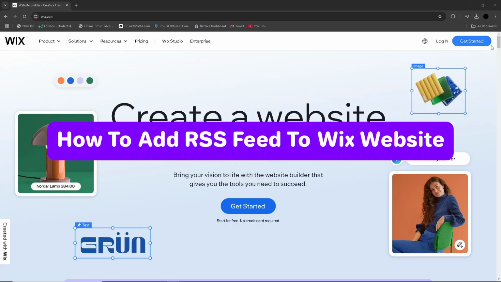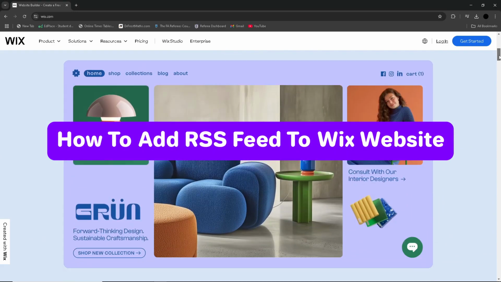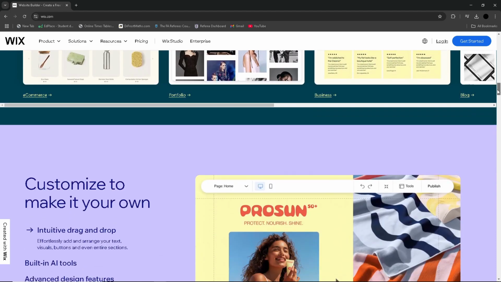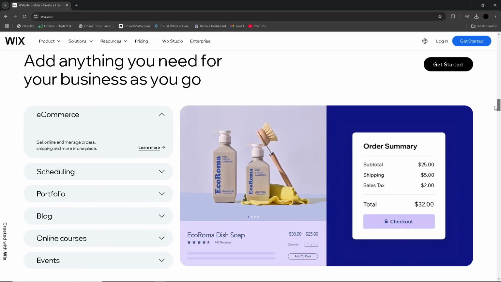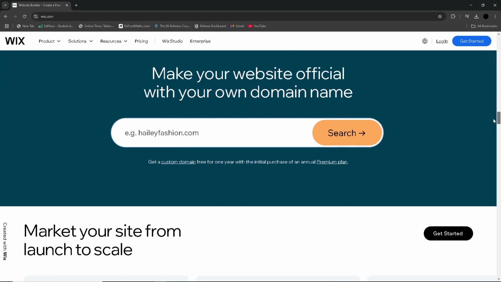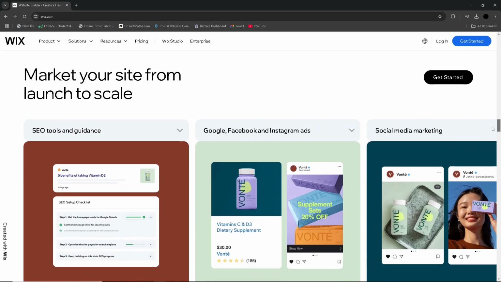In this video, you will learn how to add RSS feed to your Wix website. Wix offers an easy to use RSS feed app. Follow these simple steps. Log in using your credentials on your Wix account. Then, open the website editor for the site you want.